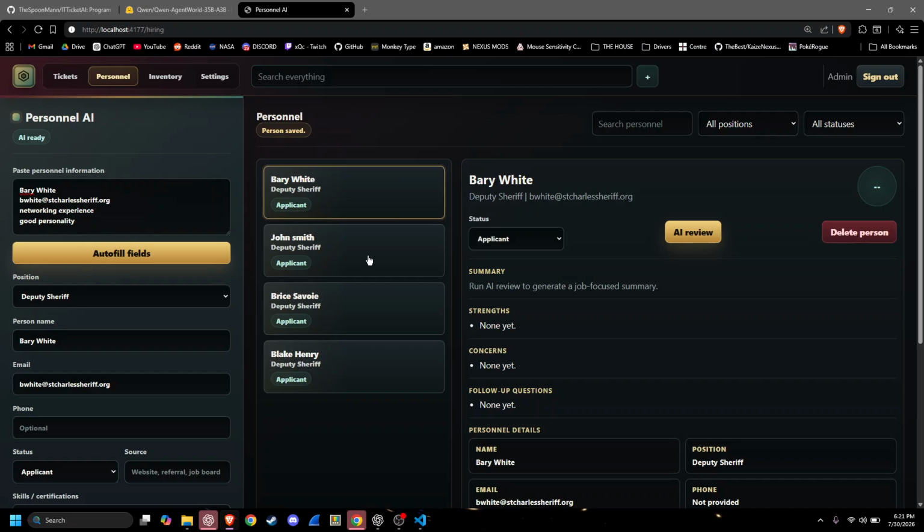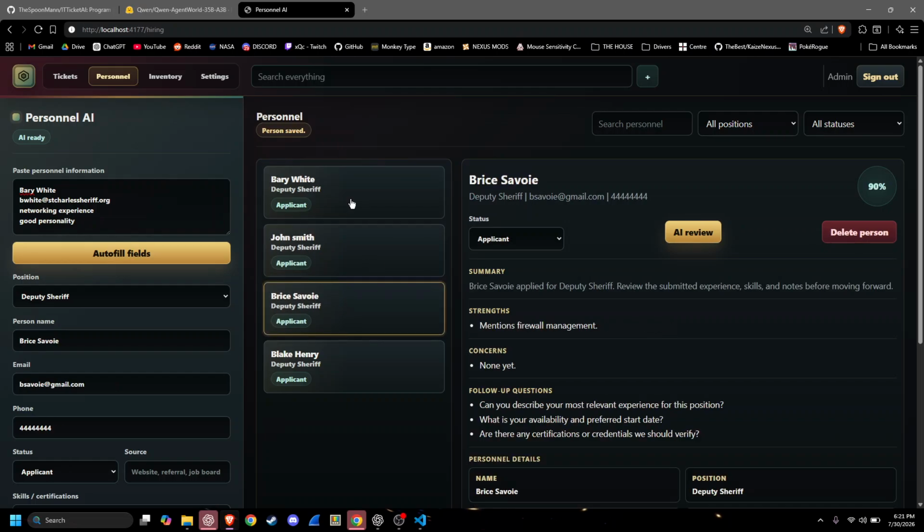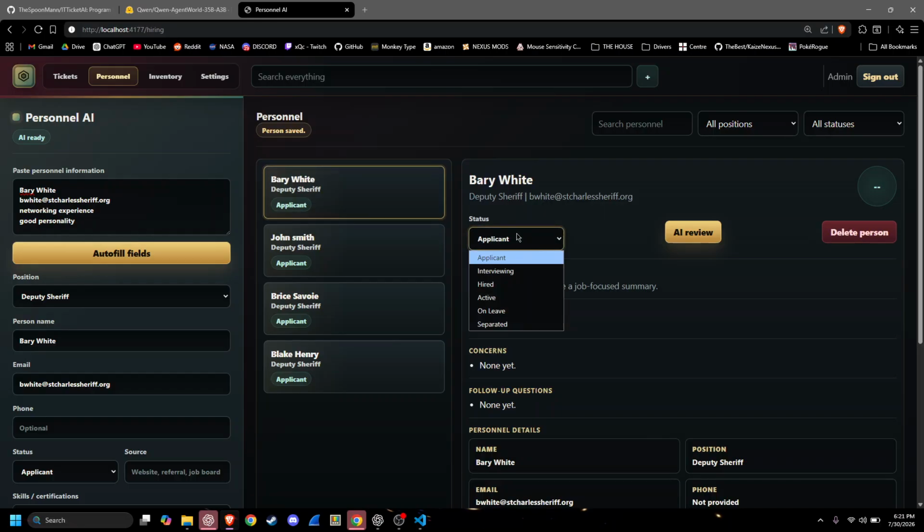So when you add somebody to the user list, you can change their status, depending on if somebody is about to be on leave, or they were just hired, or if he's still just an applicant interviewing, or he's active. So these should all be active. But if he's active, I'll also have this AI review button.